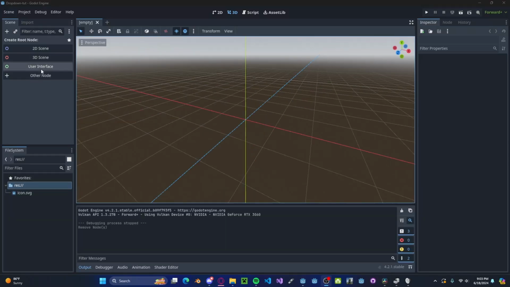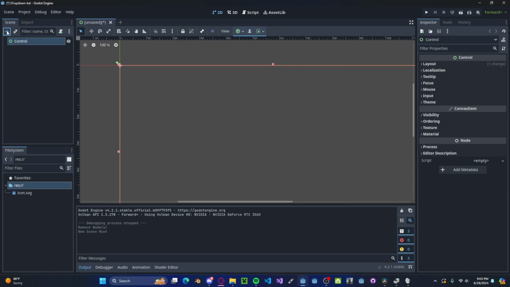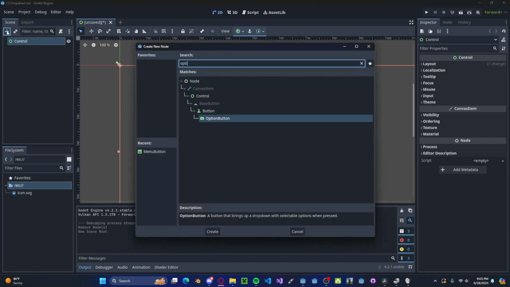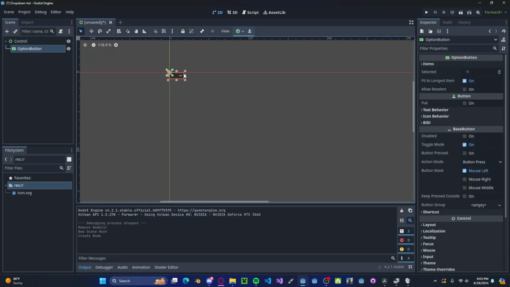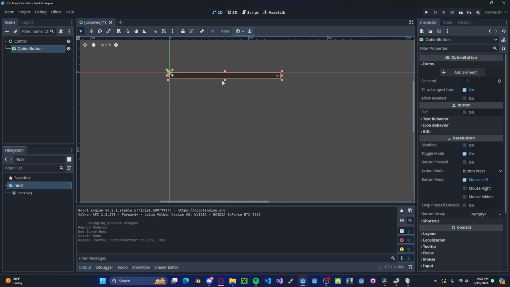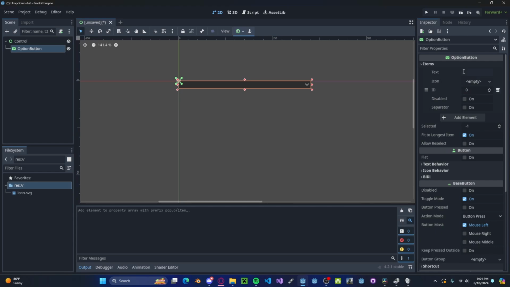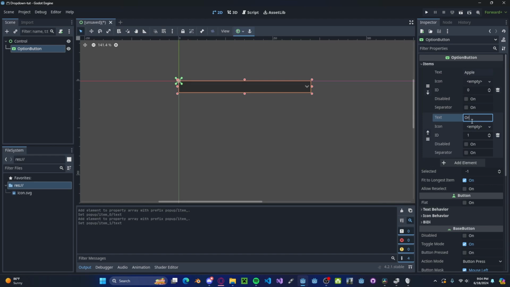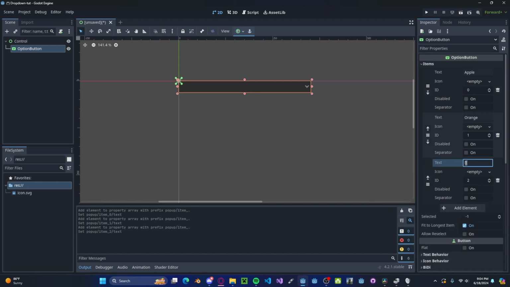To get started, go to create a new user interface scene. Let's add in an option button. I'm going to drag this out. Name it whatever we would like. Now let's go add our first element, which let's just do fruits. So apple, orange, and banana. Now press play.